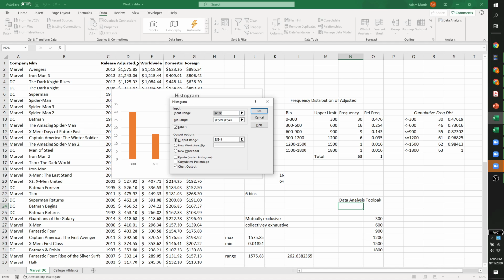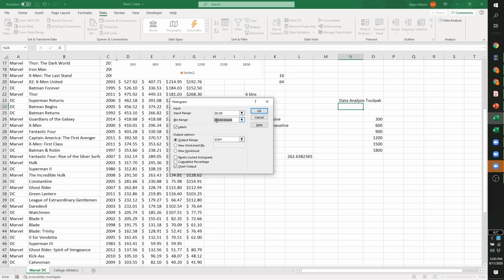So the input range. Remember, when we're building it ourselves in Excel, we have to go through the kind of process of building all these bins and doing the COUNTIFs. So here, I can go ahead and select my actual data. I don't have to do it myself. My bins, I do need to select or build the bins.